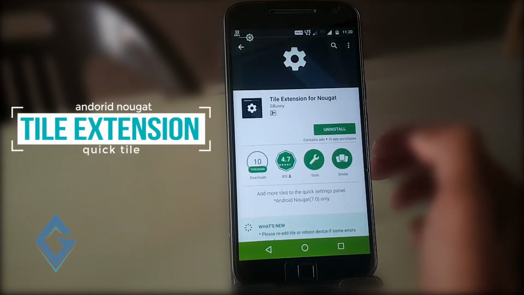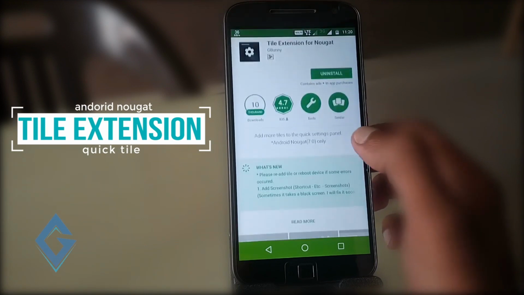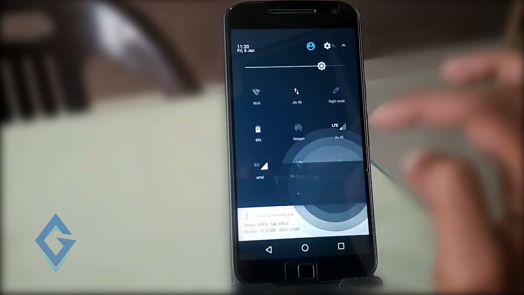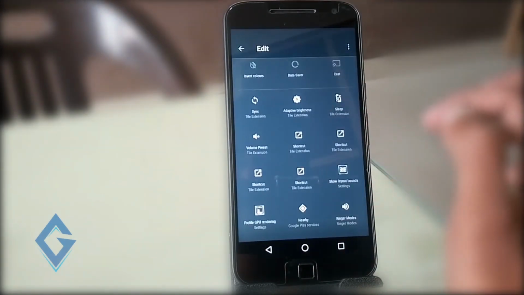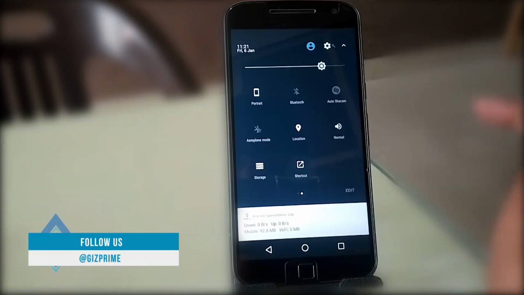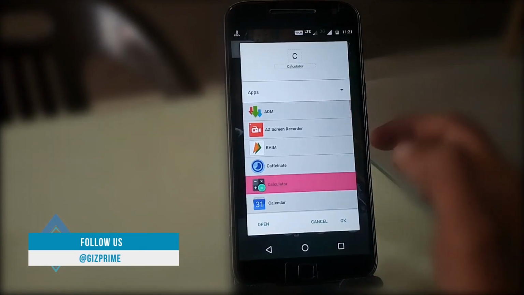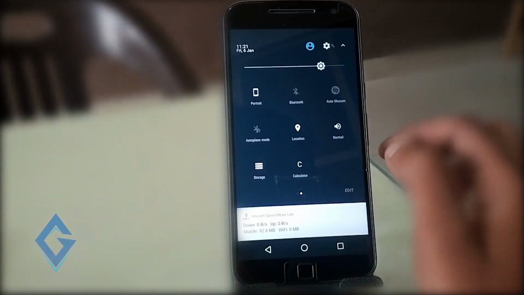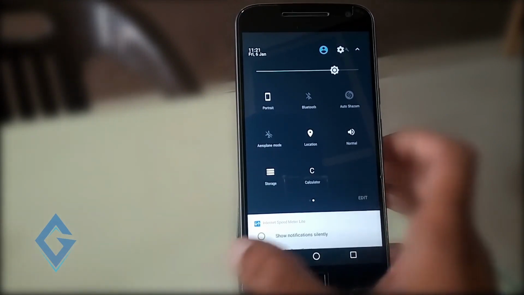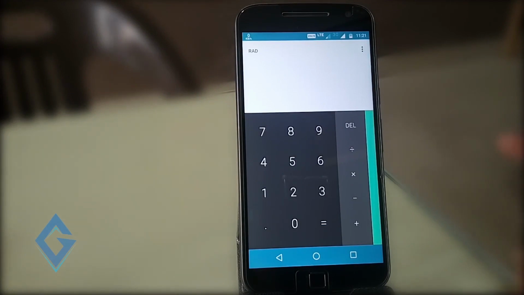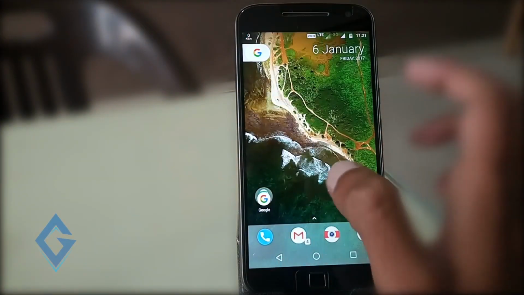Next is Tile Extension. This app puts a mini app launcher in the quick setting panel. So first of all, download the app. After downloading, go to notifications and tap on edit, scroll down, and here you can see the Tile Extension shortcut. Now the next process you know very well. Just pick any app in the list for a shortcut. For example, here I select my calculator. Now pull down the notification panel and wait a few seconds. Now here you can see my calculator shortcut, and when I tap on it, my calculator opens. Now try it yourself, you can add any apps.